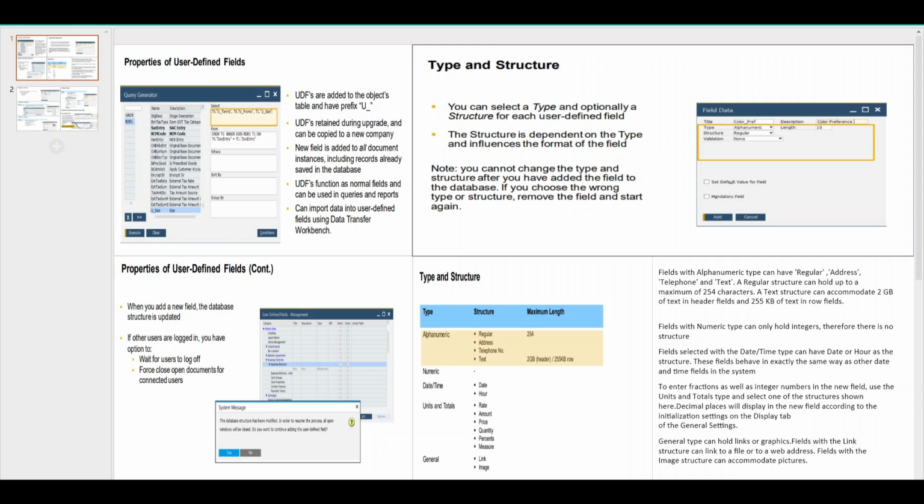There are different types available in SAP Business One for UDF. Those are alphanumeric, numeric, date, time, units and totals, and general. Each type includes a structure. For alphanumeric, we have four structures: regular, address, telephone number, and text. For the regular structure, the maximum is 254 characters.